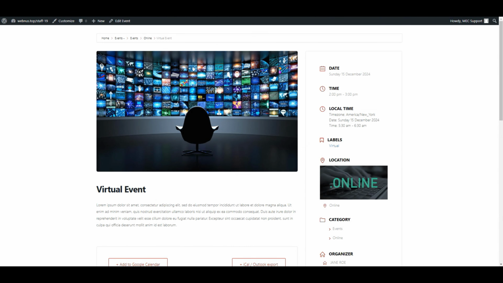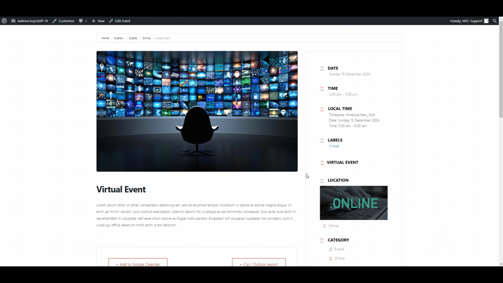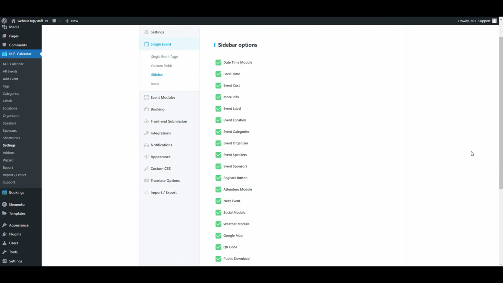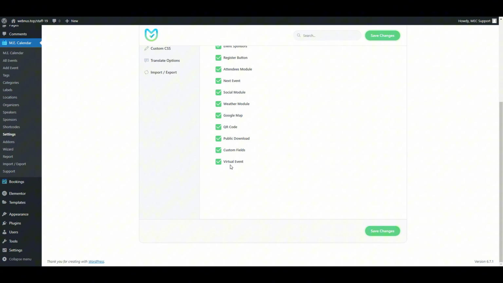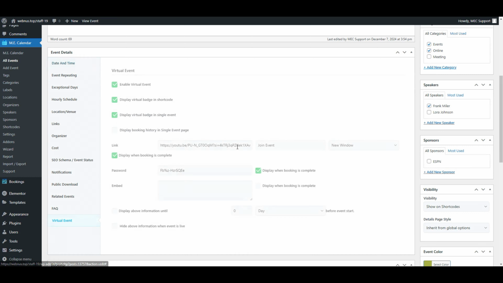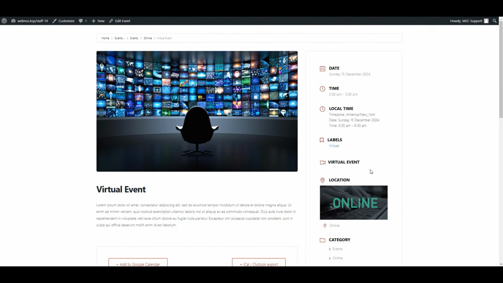Let's refresh our event page. As you can see, the virtual event badge has been added to the sidebar widgets. Real quick though, you need to also make sure that this widget is enabled from the sidebar widgets in the Make settings. In the Make settings, navigate to single event, then sidebar, and if you have the virtual event add-on installed, the virtual event option is also enabled. So, for virtual event badges to show, you'll need to enable the option from the event page and also have the widget option selected. Otherwise, it just won't show.